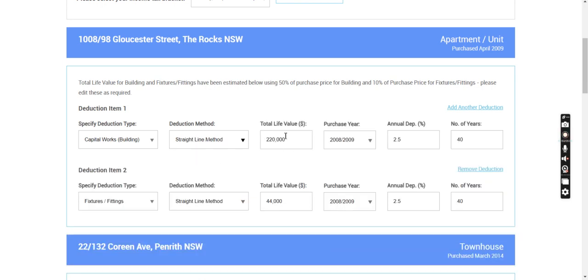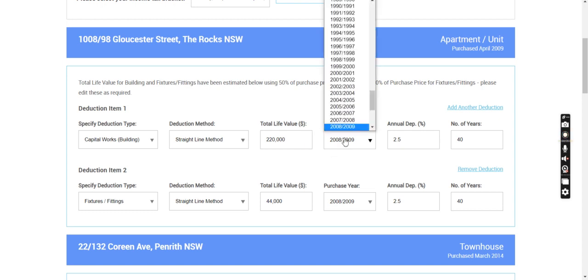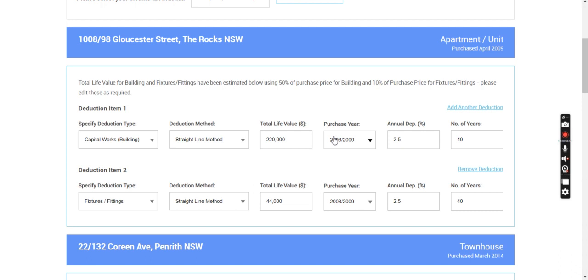The system automatically defaults the total life value of the capital works to half of the original building purchase price. This can be overridden if the user wishes. Purchase year is automatically populated depending on when the user actually purchased the property. The annual depreciation is defaulted to 2.5%, and the number of years is defaulted to 40 years. All of this information can be overridden by the user as they like.